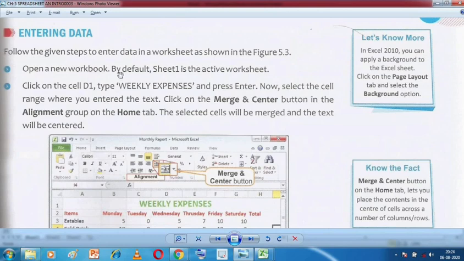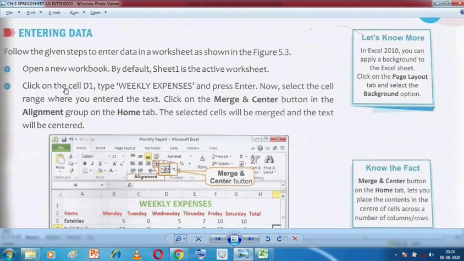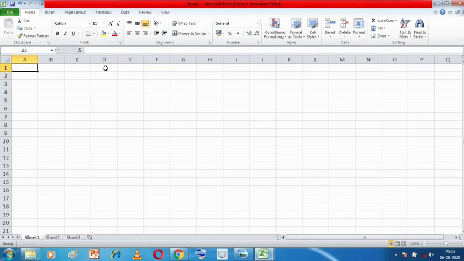By default, Sheet1 is active. See this, by default this Sheet1 is active. Now click on the cell D1 and type weekly expenses. So what they are saying is, click on this cell D1 over here, this is D1, and you need to type WEEKLY EXPENSES in capitals.